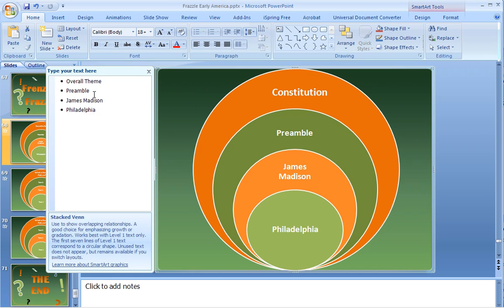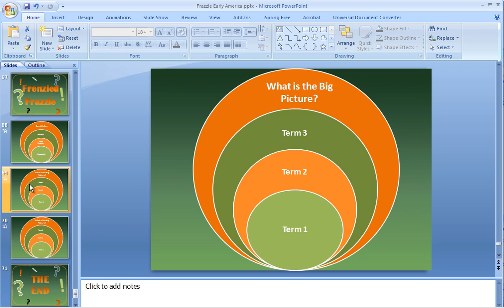And if you move on to the next slide, you can see that this repeats itself, and these are the 3 different slides that you're going to use to play Frenzied Frazzle. After all the slides are done, be sure to save again, and then open it up and enjoy the game.